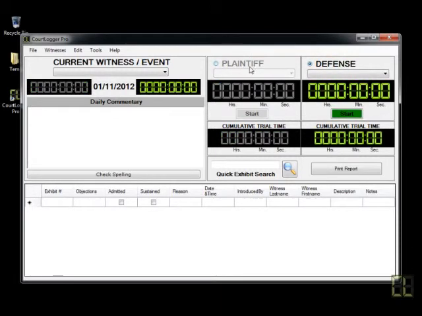In order to activate these clocks, you have to select the name here. You can either click on the name or you can click on the little radio button. Either way is up to you.